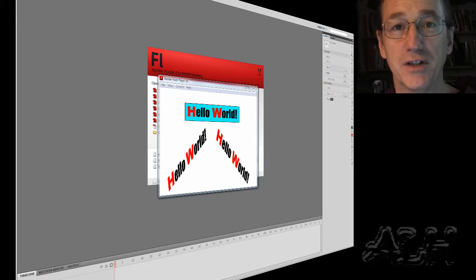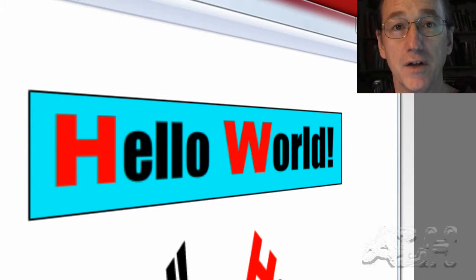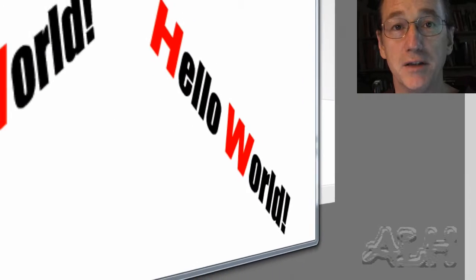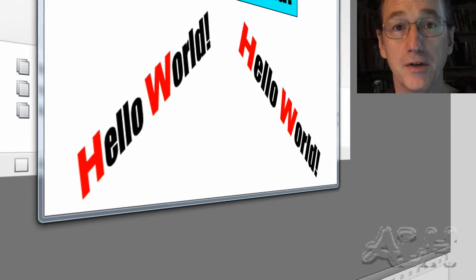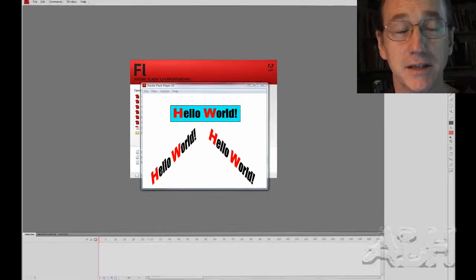Flash has some very versatile text rendering capabilities. You can orient your text horizontally or vertically. You can set the font, the size, the color, the line spacing. You can transform your text using skewing, rotation, or flipping.